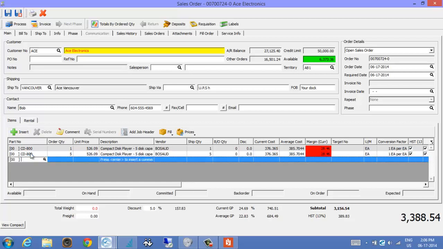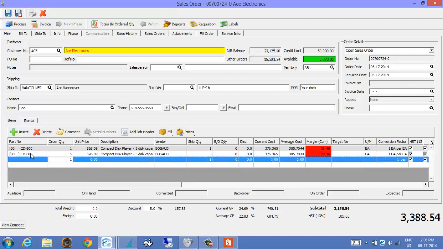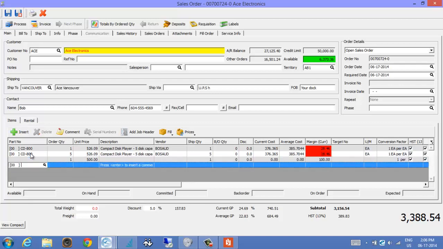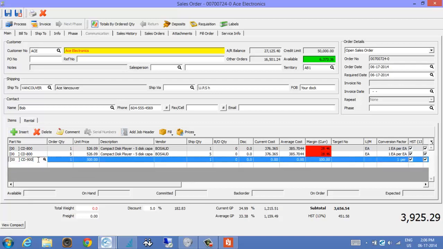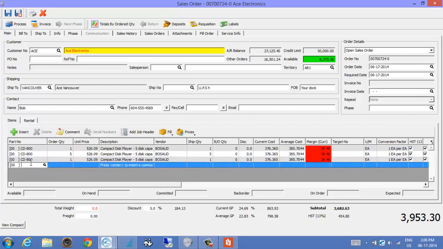Or if I am changing the price, I can go CD-800 tab 1 tab 500 enter. So very, very quick to be able to put in the items. Oops, I did CD900. And I've got the warning turned off. If I type in a wrong part number, that normally would be turned on, so you do get that warning. And I just hit enter. So very fast to enter in those items.